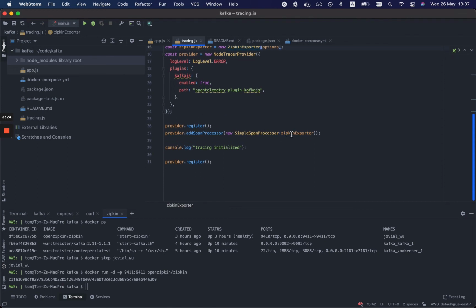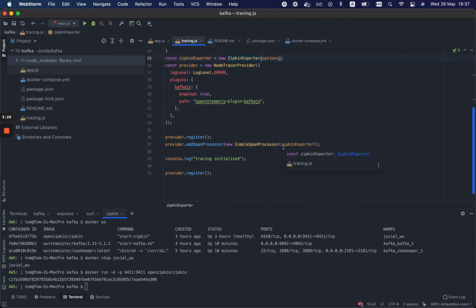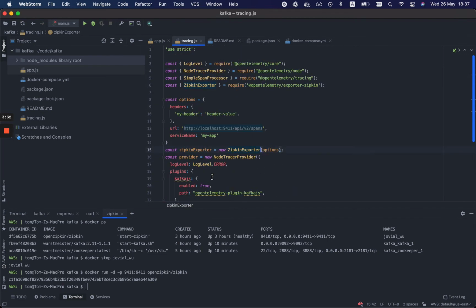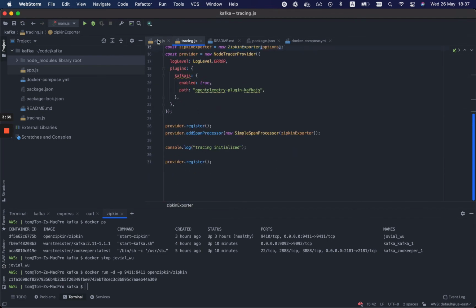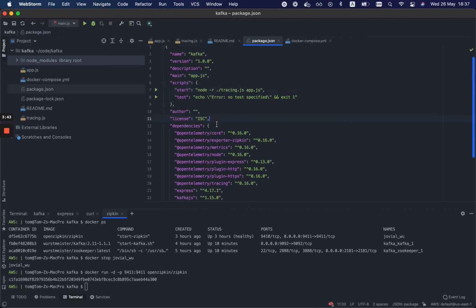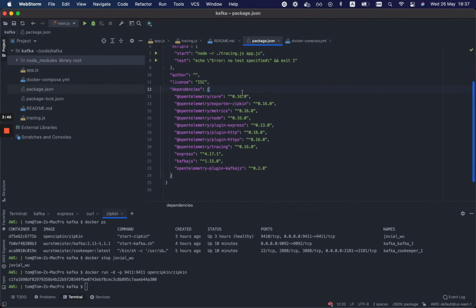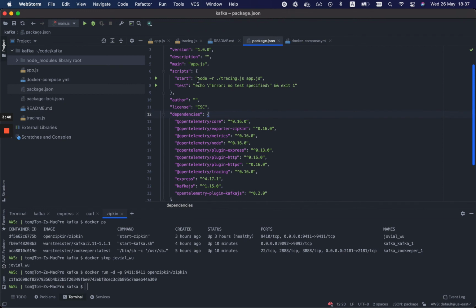And this exporter means the actual export of the data to Zipkin. Very, very simple code, provide a register, and we're done. Basically, this is ready to begin tracing and instrumenting our application. But we need a few more things before we start. Package.json already has all the OpenTelemetry packages. And also notice you have node -r tracing.js, and then app.js. This tells node to basically first include this and only then include this file. This is essential for OpenTelemetry to be able to collect the relevant data.